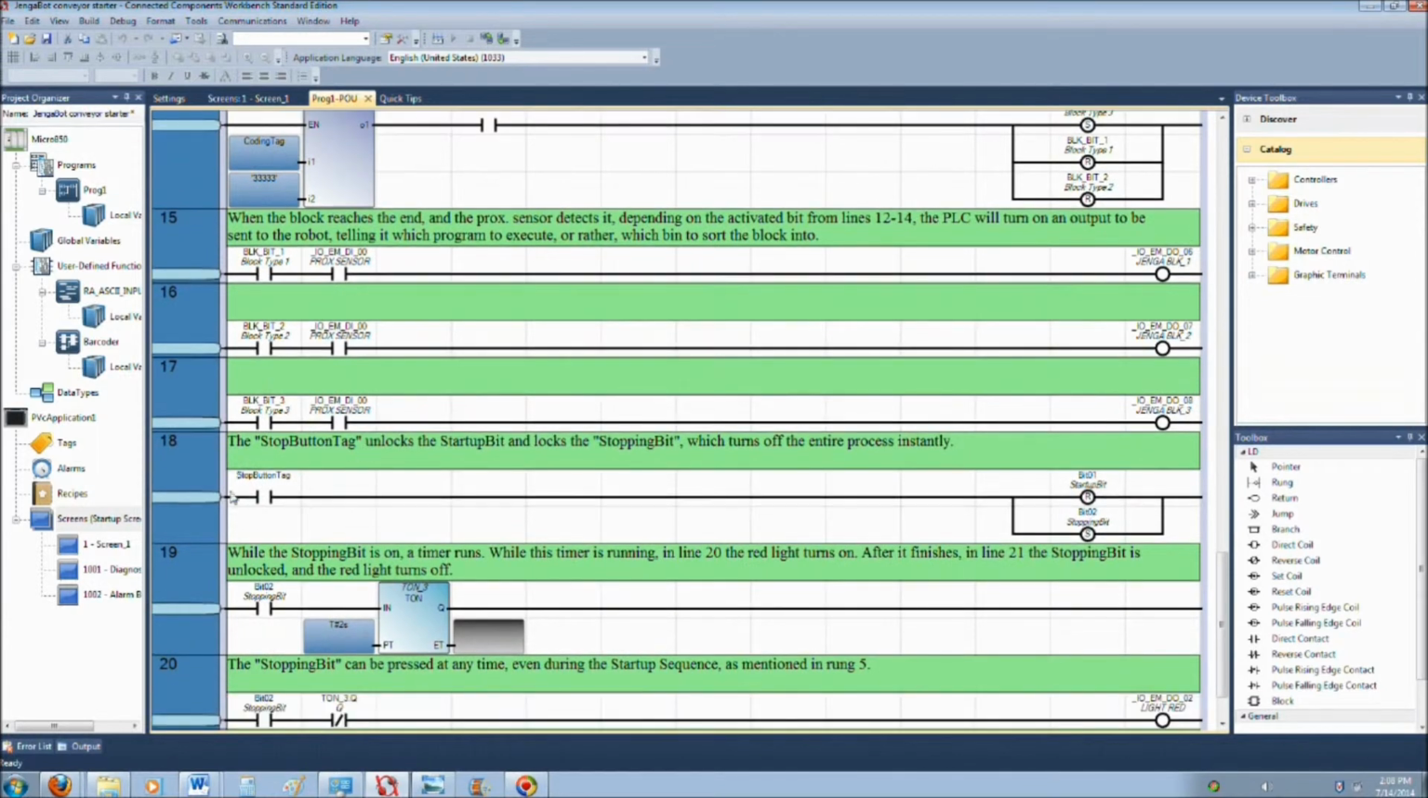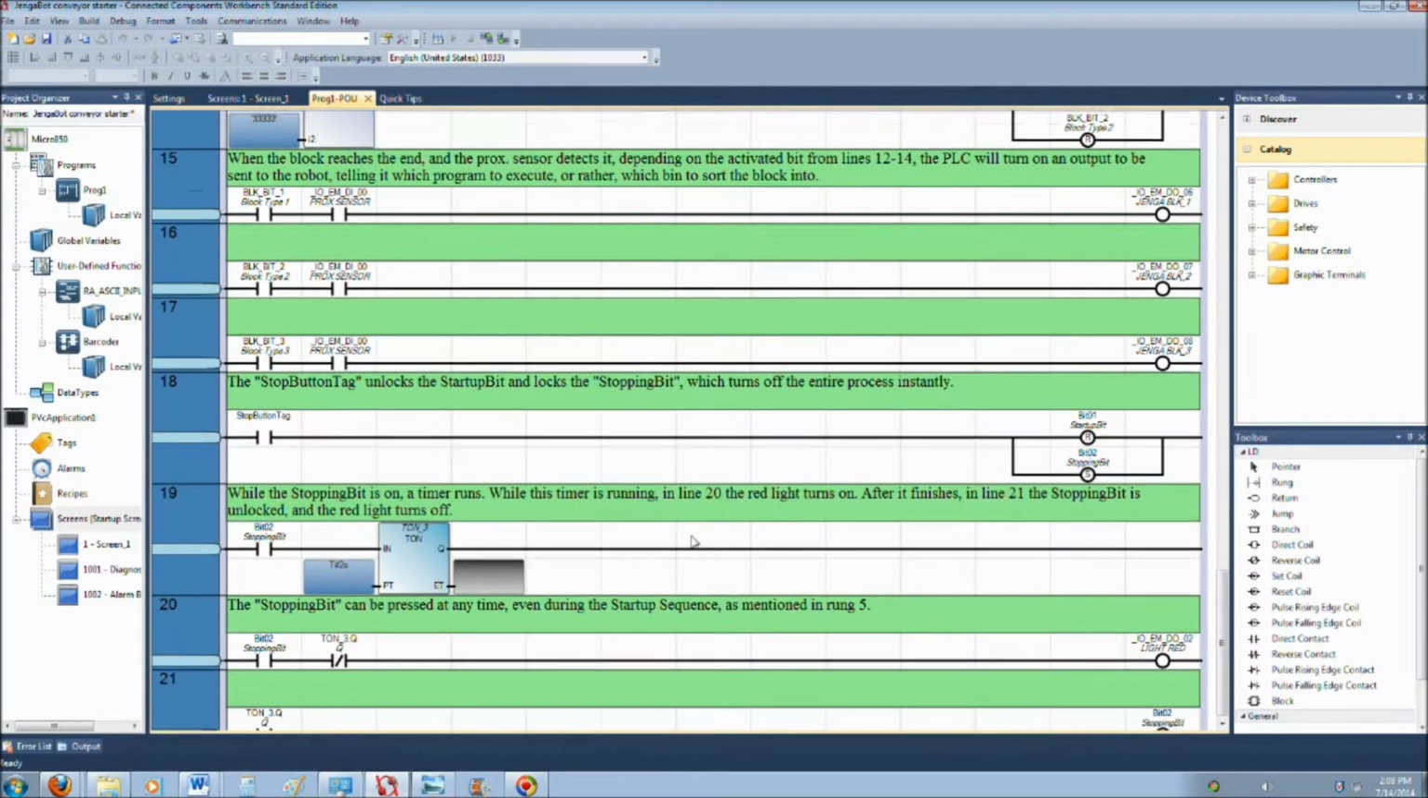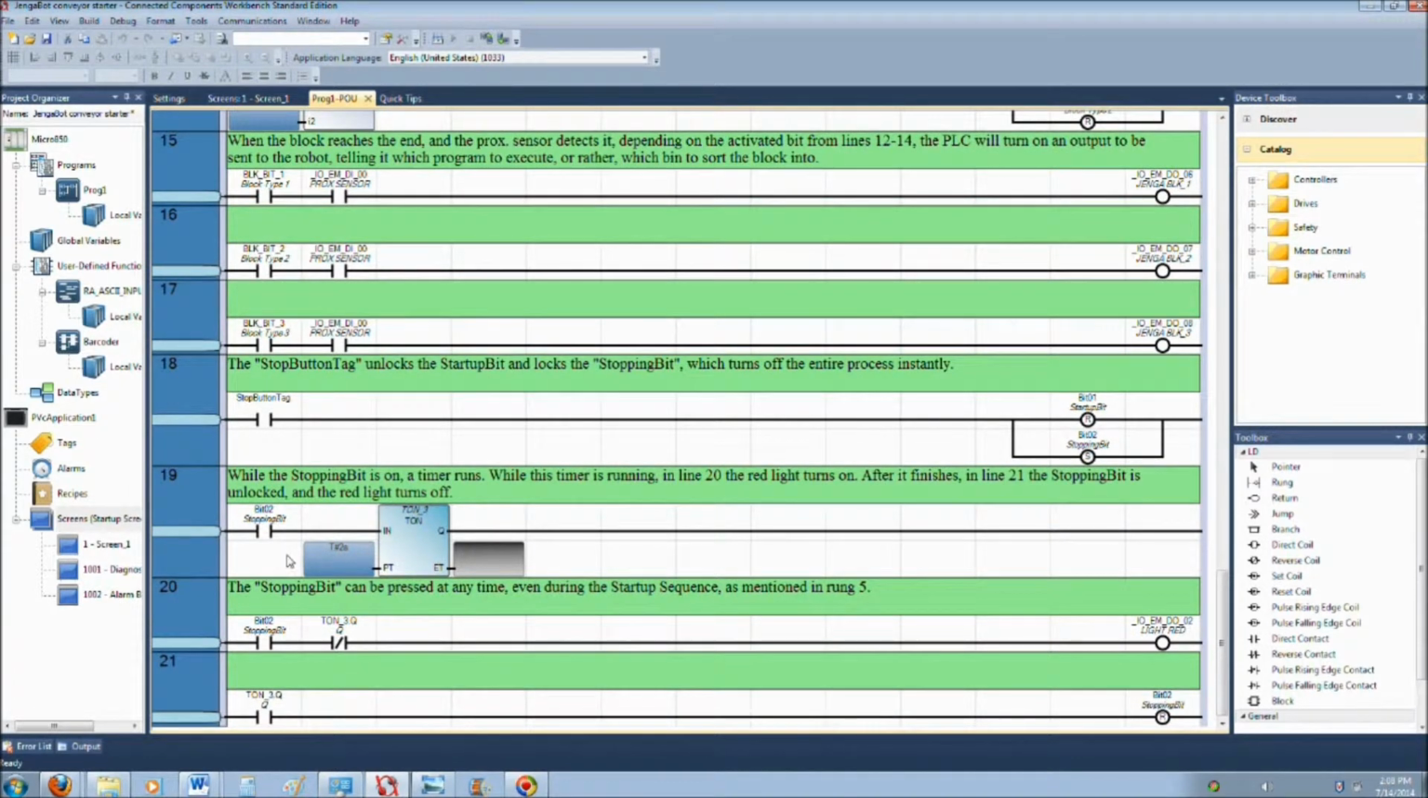Now we're going to talk about the stop sequence. The stop button tag will unlatch the startup bit, which will stop the entire program and the conveyor belt, and it'll also start up the stop sequence. When that's turned on, the red light will flash for about 2 seconds, and then when that part is done, the stop bit will unlatch, therefore resetting the entire thing.